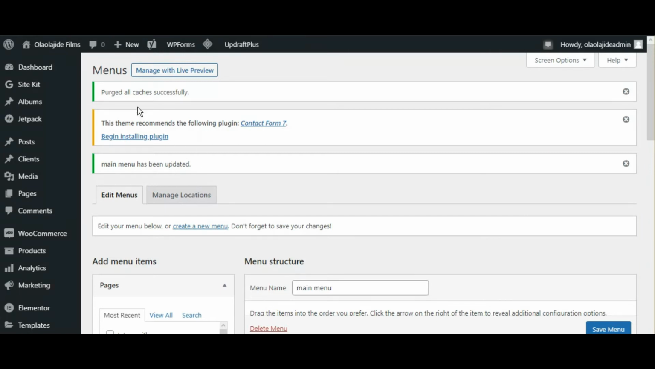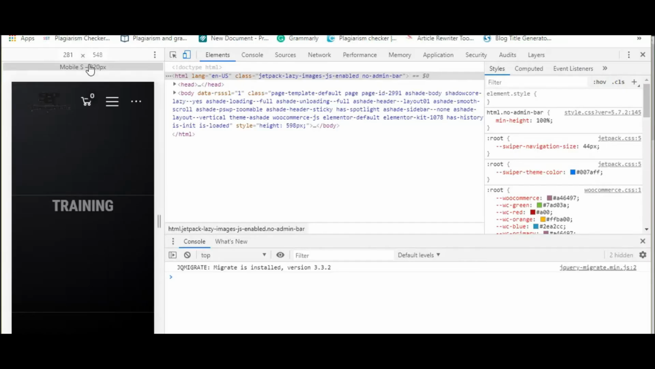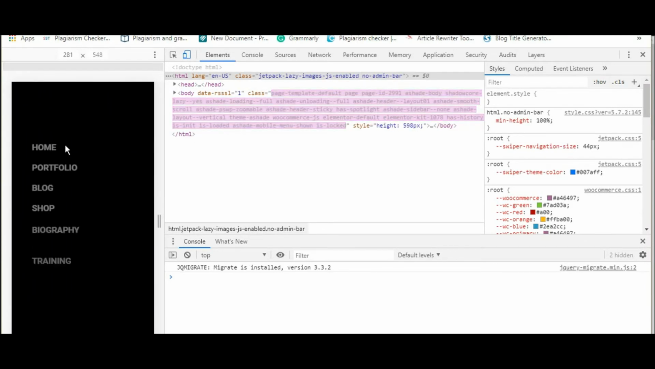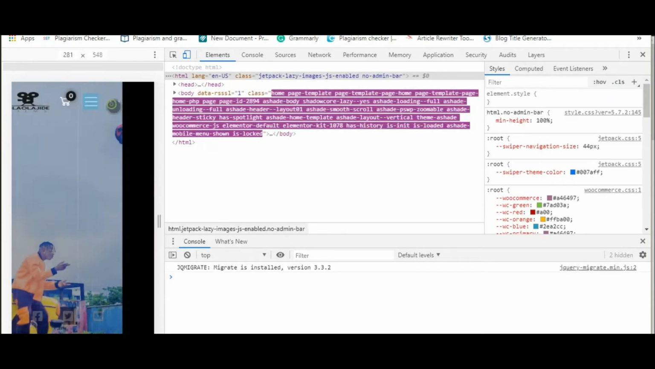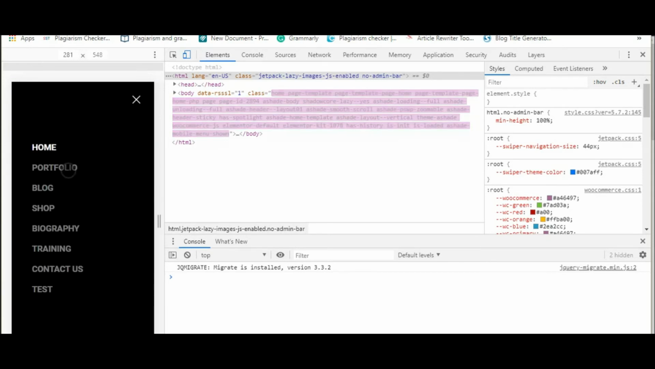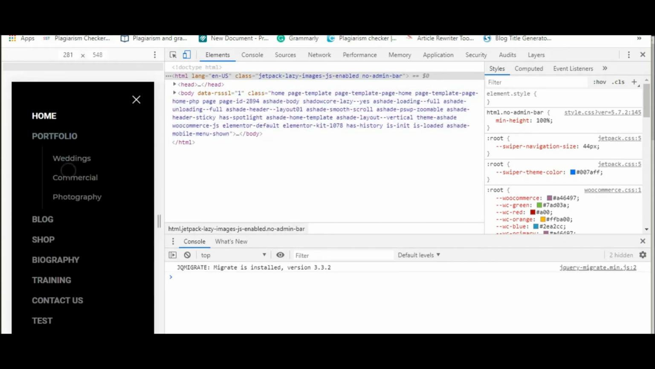So right now I'm going to go to my phone view. This is my phone view. Remember the beginning, phone view, and we load the home page. Good. Now let's see it. Portfolio, and you see, before it would just load portfolio and show nothing. You understand? But now see portfolio, wedding, commercial, then I can click what I want and access the page I want.